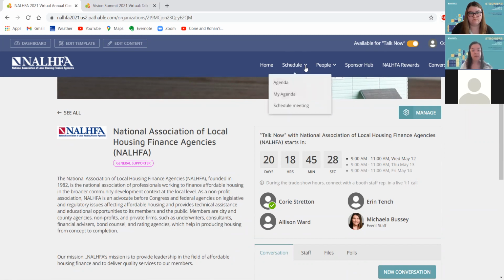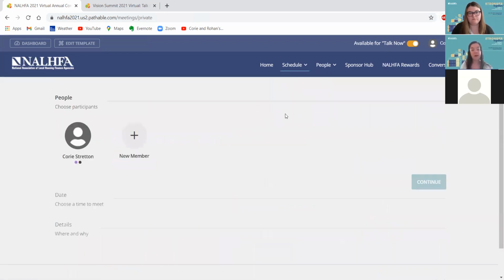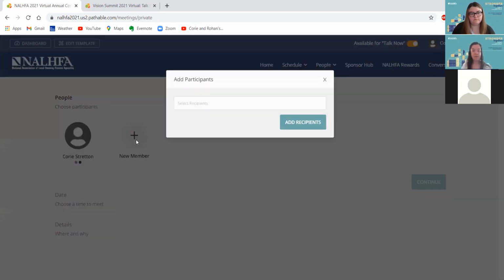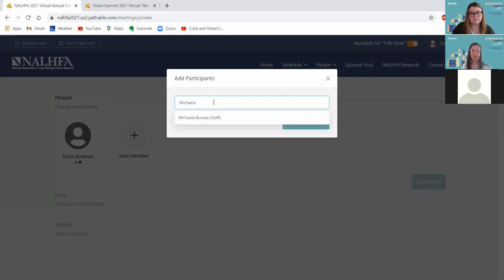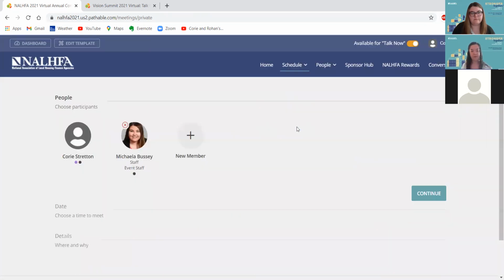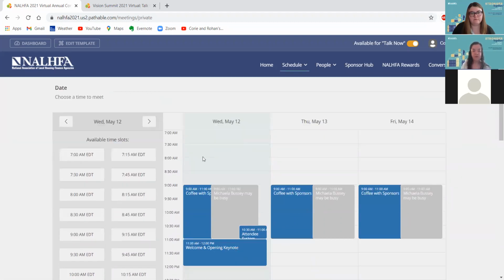One of them is under this schedule tab at the top here. You see that there's an option underneath agenda and my agenda that is schedule meeting. So if I click that option, it's going to prompt me to start setting up a private meeting. This can include up to 32 people, but you can make it one-on-one, you can make it with a small group, whatever suits your needs. I just click the new member button here and I can search for recipients that I would like to meet with. So if I know already that I'd like to schedule a meeting with Michaela, I search for her name and I add recipients. And when I click continue, I'll be able to schedule a time that works for us to meet.